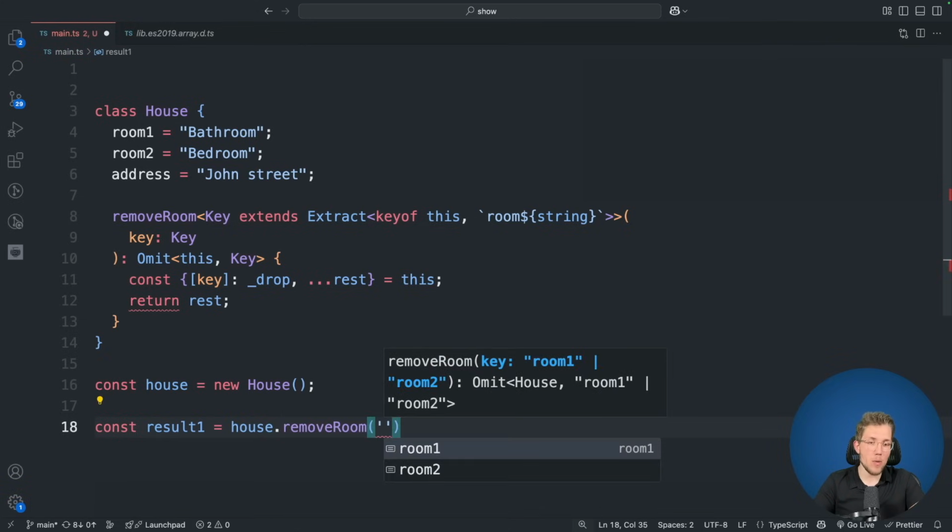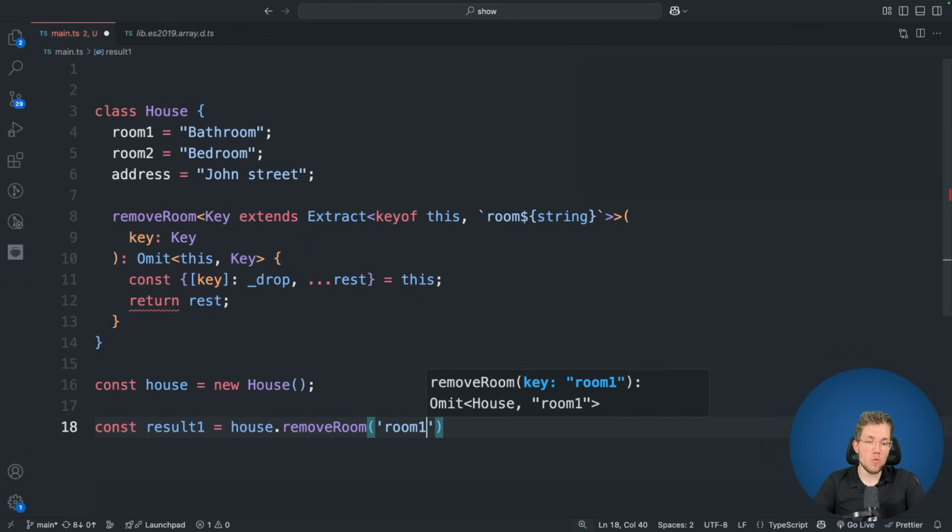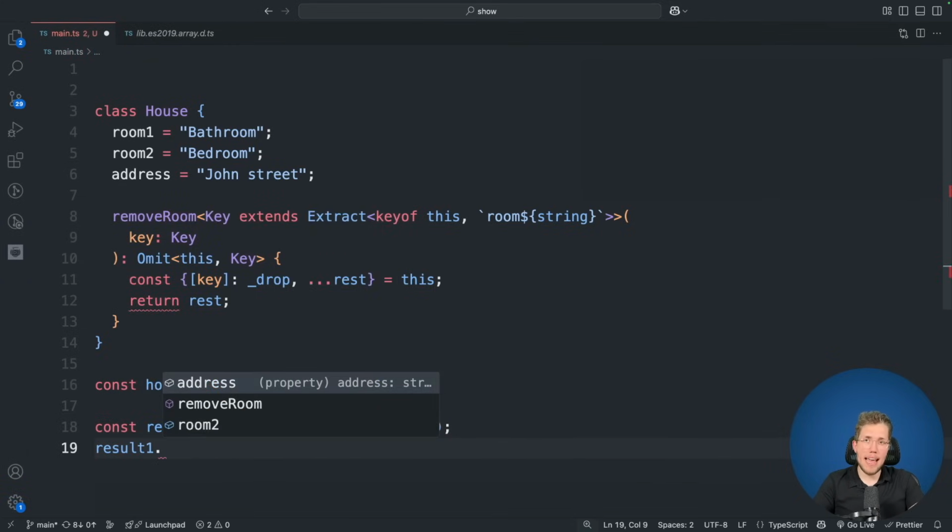And as we can see here, we are only allowed to pass in room one or room two because we have used this extract utility type. Now let's pass in room one. Now let's see what we can access on result one. So we call result one here, and as expected, we can call address, remove room, or room two. So everything looks correct, right?